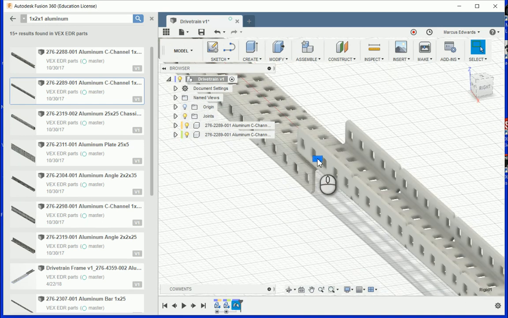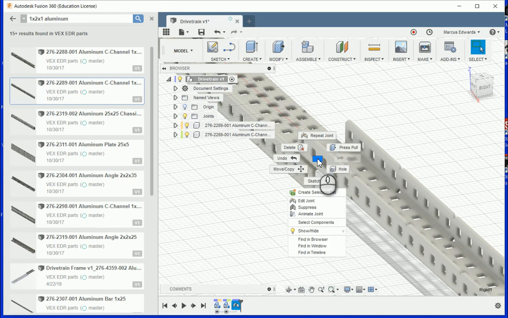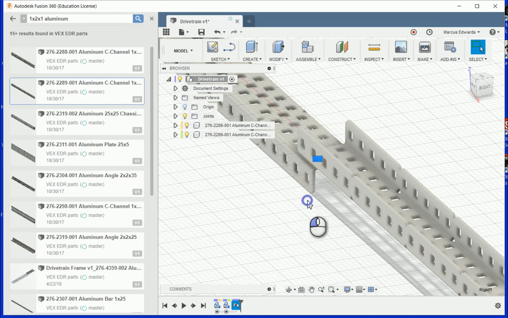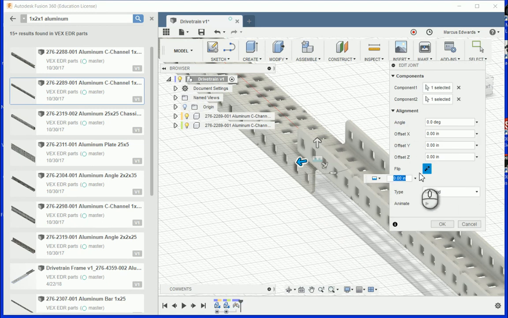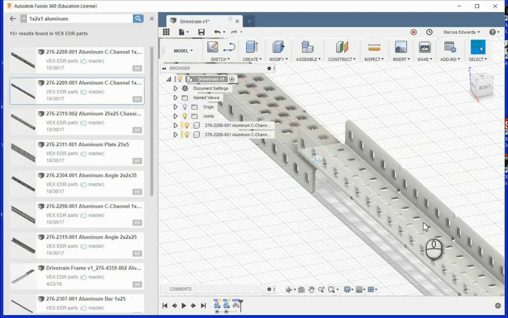What's cool is if you click on this, you can actually edit the type of joint. So if you go back, you can click Edit Joint, and you can create that revolute, slider, cylindrical, pin slot. So it's always good to be able to do that.